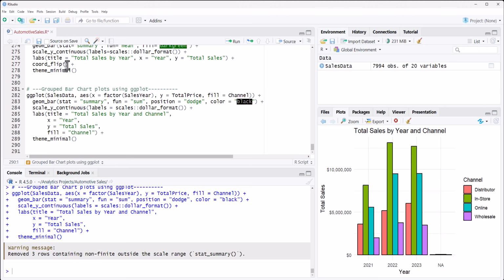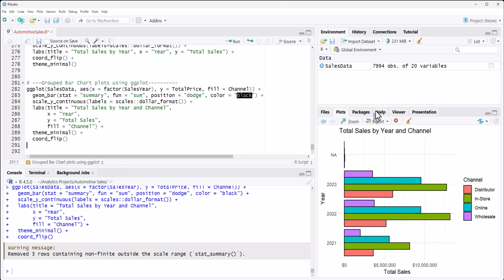Similar to the bar chart, we can also issue that coordinate flipping. So we can flip this to a horizontal bar chart by including that coordinate flip. Now when we execute this, it's going to create this as a horizontal bar chart. So just like we could with our bar chart, we can make that a horizontal bar chart here. We can also have a grouped bar chart that's plotted horizontally as well.